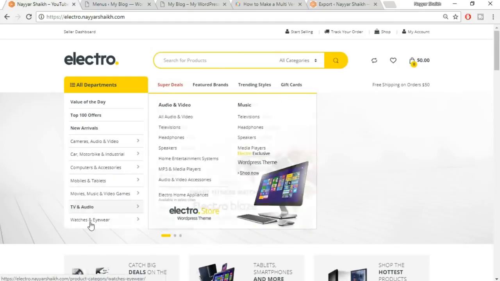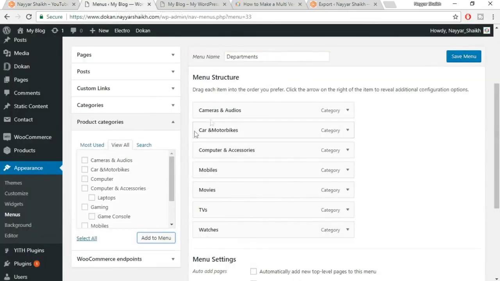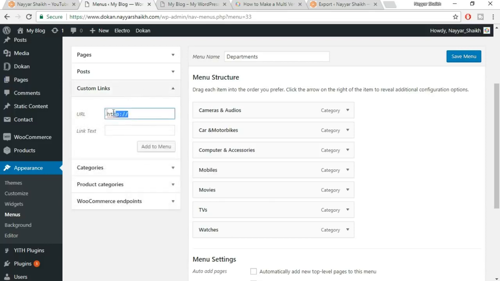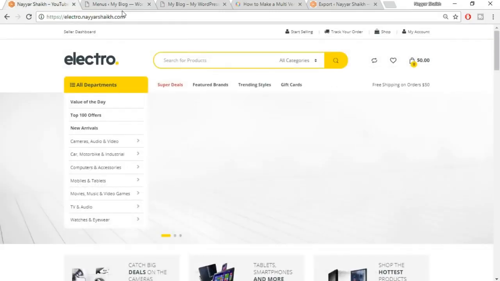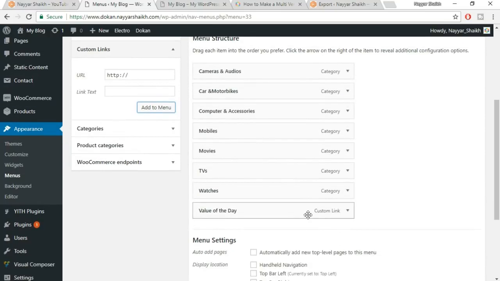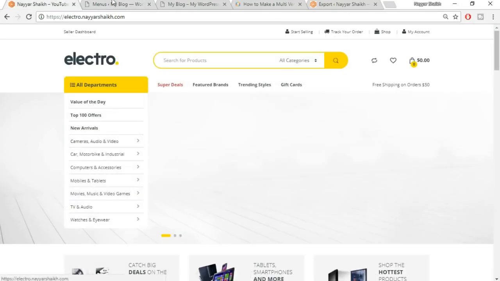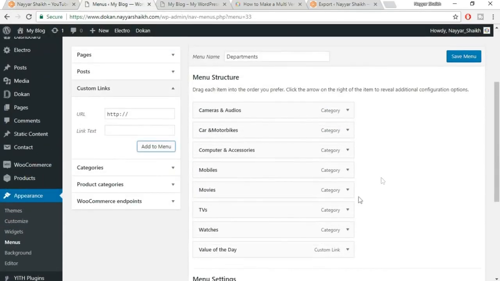But if you see above all these things, we have 3 more options over here: value of the day, top 100 offers, new arrivals. So let's add those things also. Click on custom links over here and just put in a hashtag sign for now. In the link text, type in value of the day. Now click on add to menu. Basically, instead of this hashtag sign, you have to put in the URL where you want your users to go when they click on value of the day.